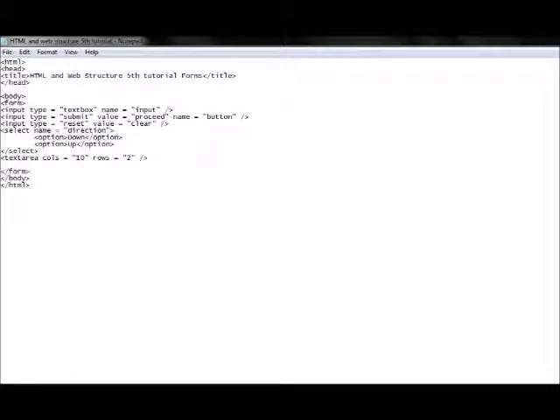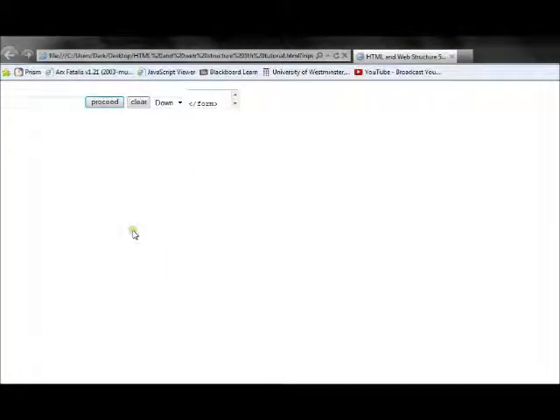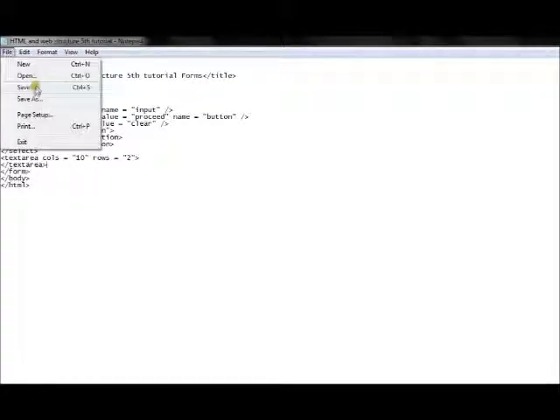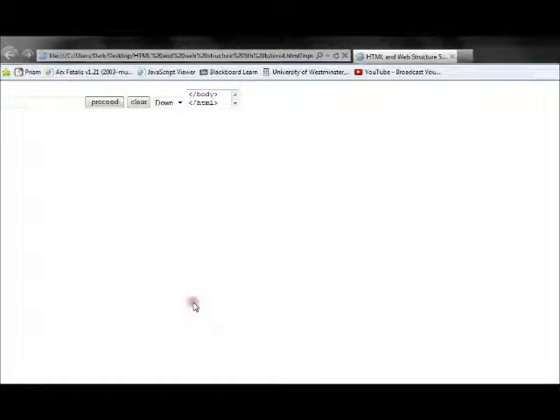Actually, that's how you close it. So text area, I think you can close it like this one. No, you have to, because this is not. I have to close it like this, otherwise it won't work properly. Now it works properly.